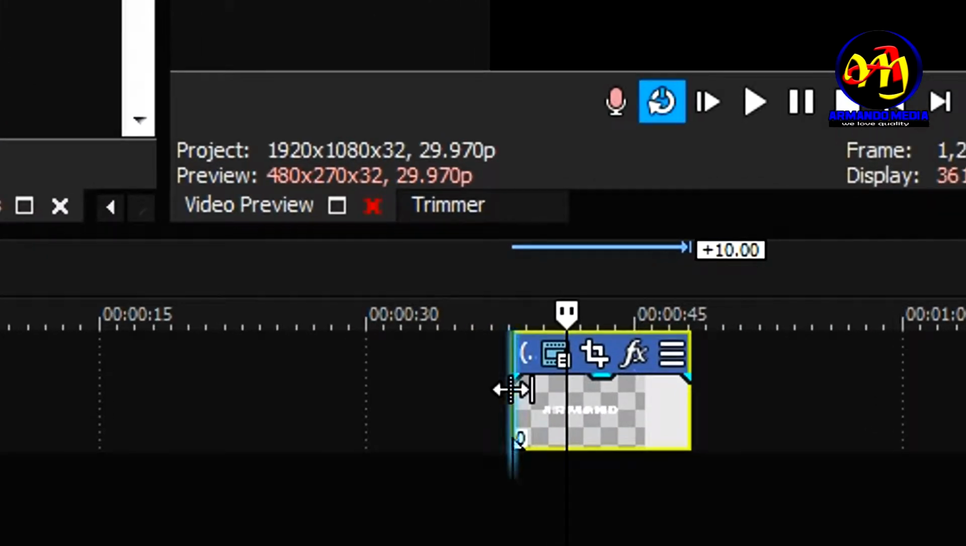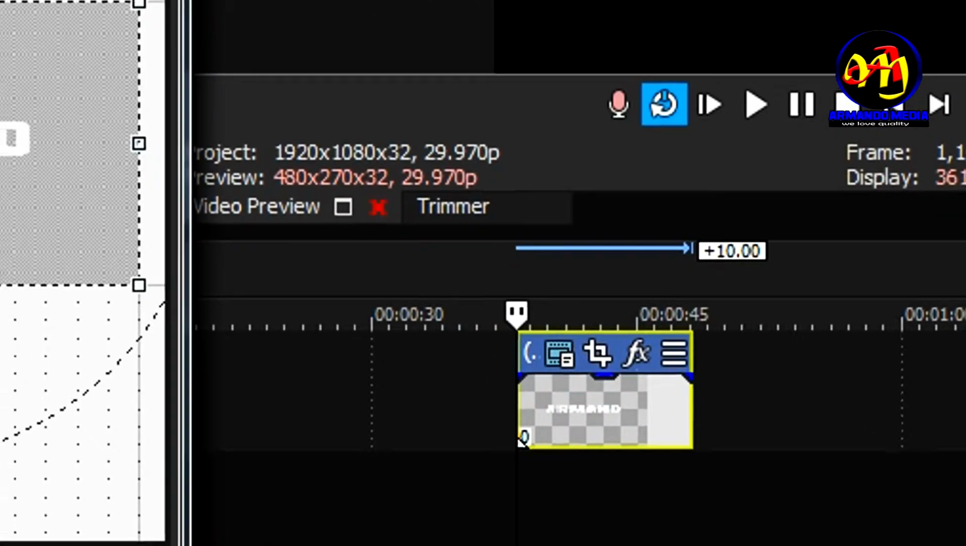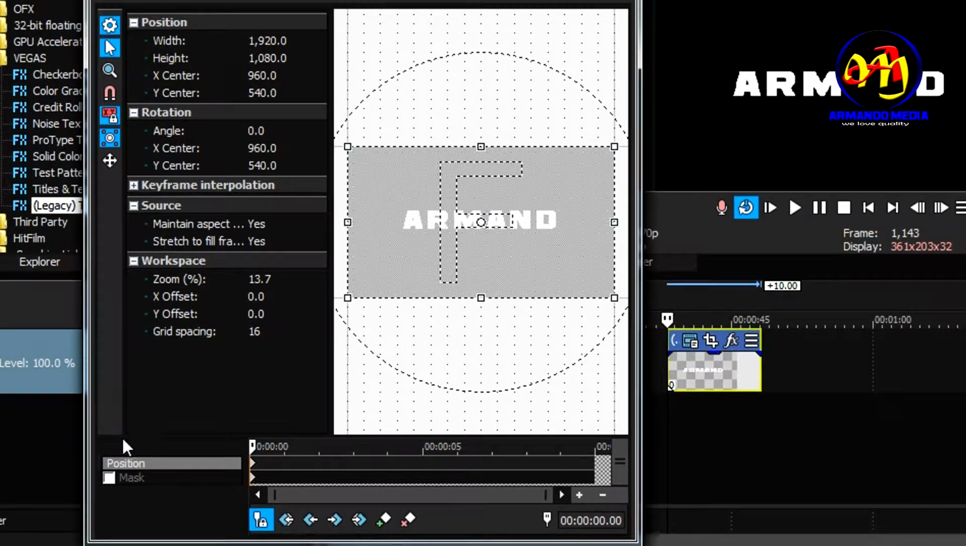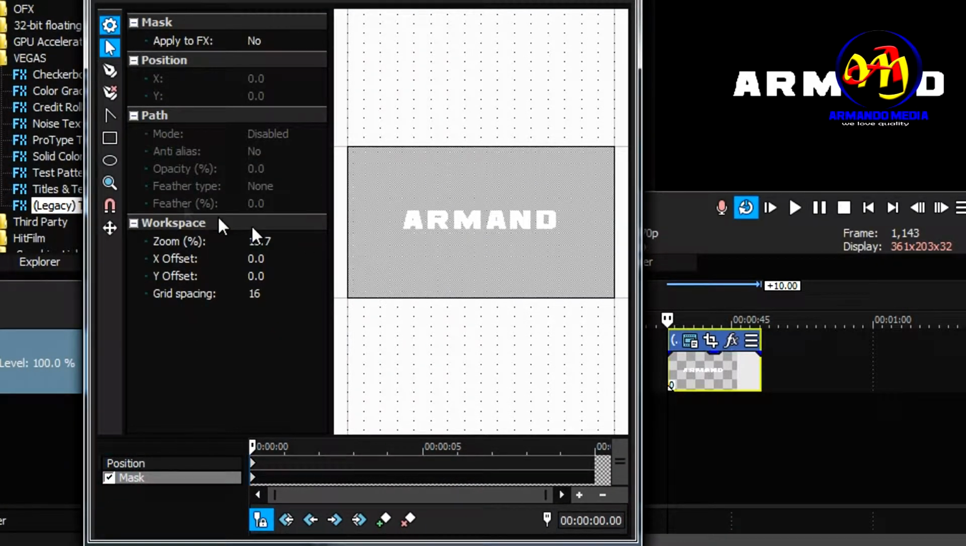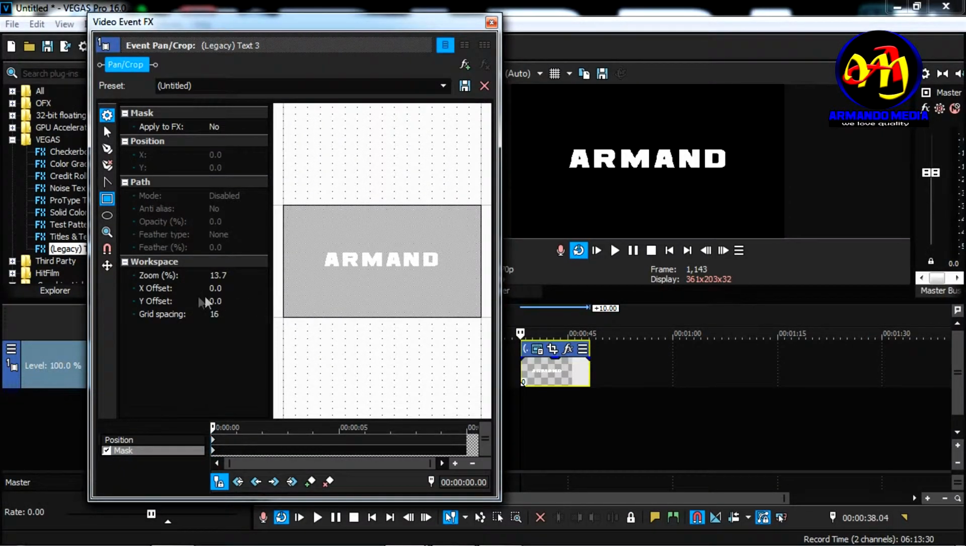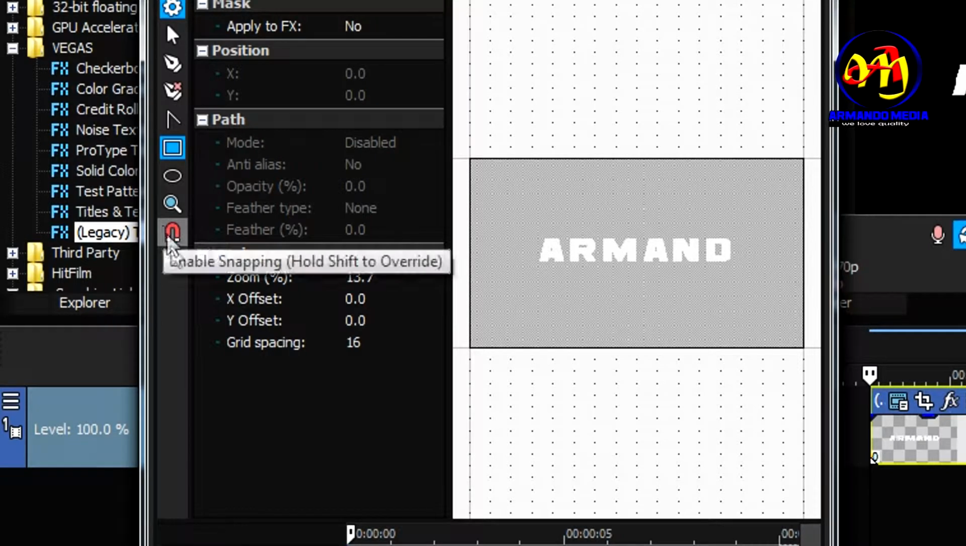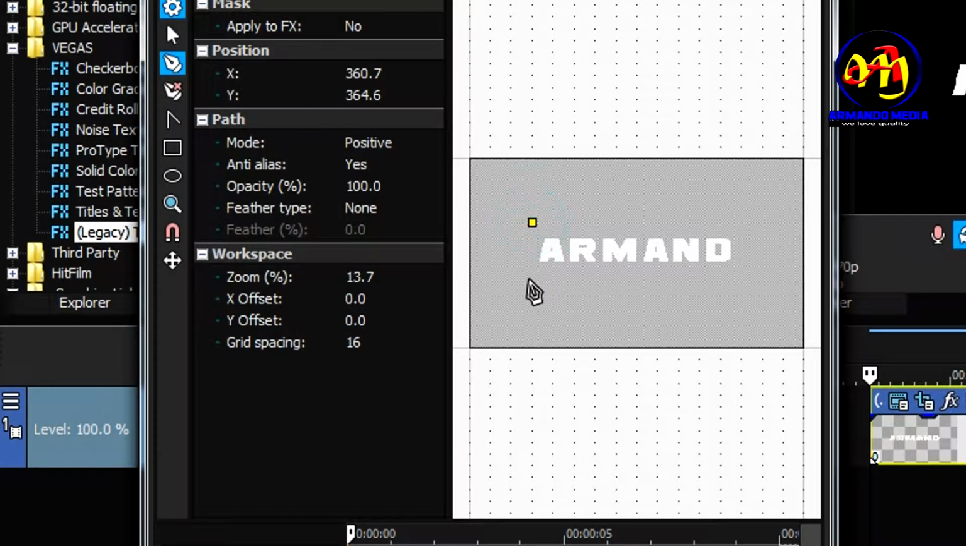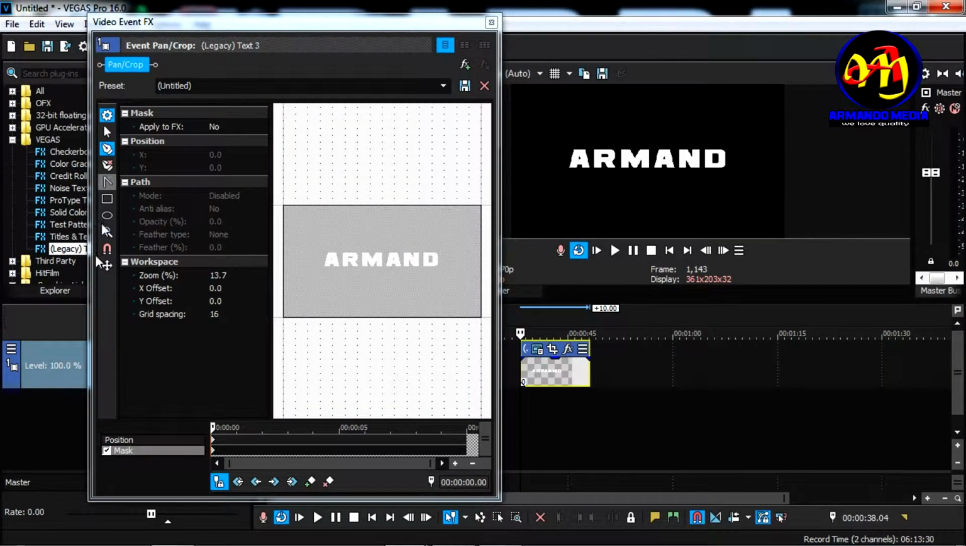Go to the event pan crop like that, go to mask, pick your rectangle tool, or if you are using older versions like Sony Vegas Pro 11 and below, you will need to select the anchor creation tool for the masking, then you mask out the text you want. But since I have these shapes, I would rather select the rectangle tool for easy going.